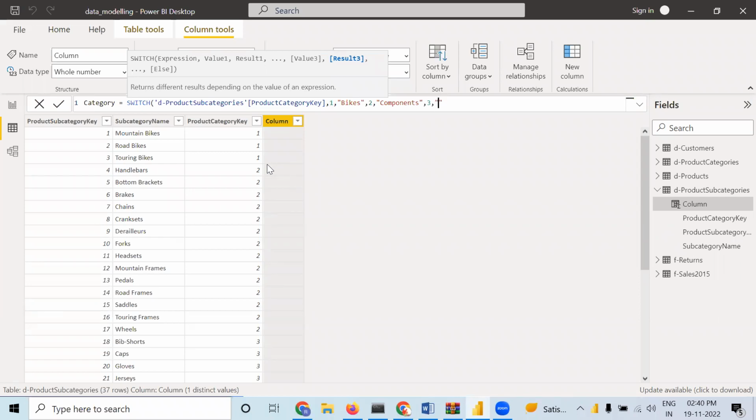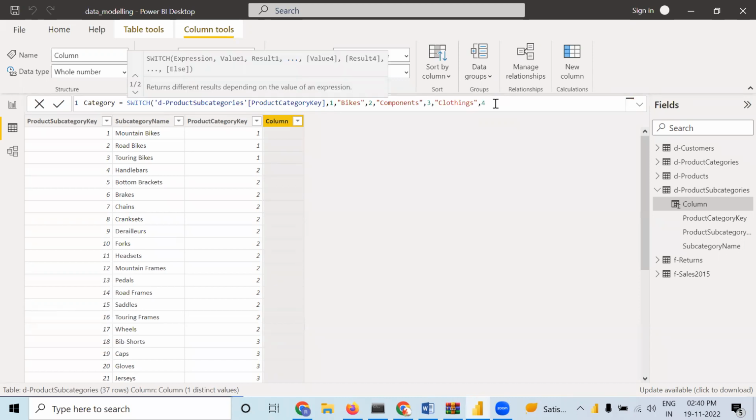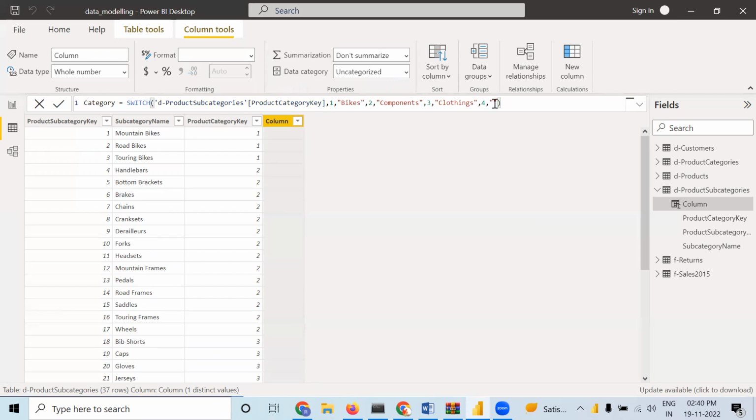Now in place of 3, what should come? Clothings, correct. Caps, gloves and all. So clothings. And then you can write 4, comma, accessories. Then close the bracket. Right now I will write here. Okay, so it is done. Now we can mark this tick mark.